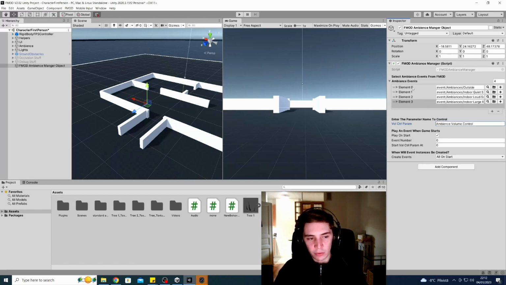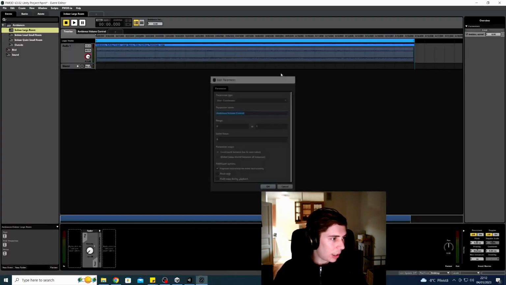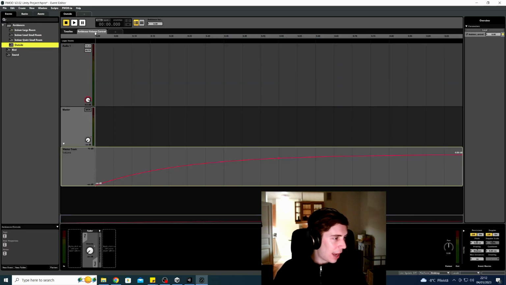What you want to do is look at the ambience that you want to play. For me, it's outside. Look at this number, and then fill that number into this section here. Thankfully, because outside is 0, I can leave this section as 0. Now you'll also want to give a value for your volume control parameter. What value do you want it to start at? Because I want to hear my ambience, let's go back to FMOD one more time and quickly close that. Let's have a look at the parameter. Here we are.